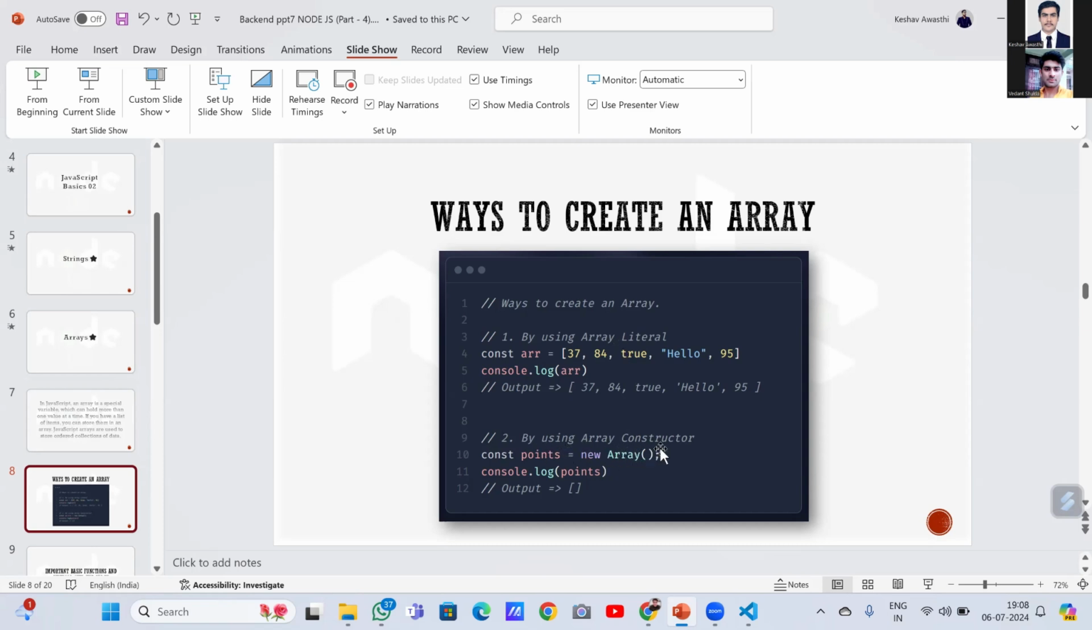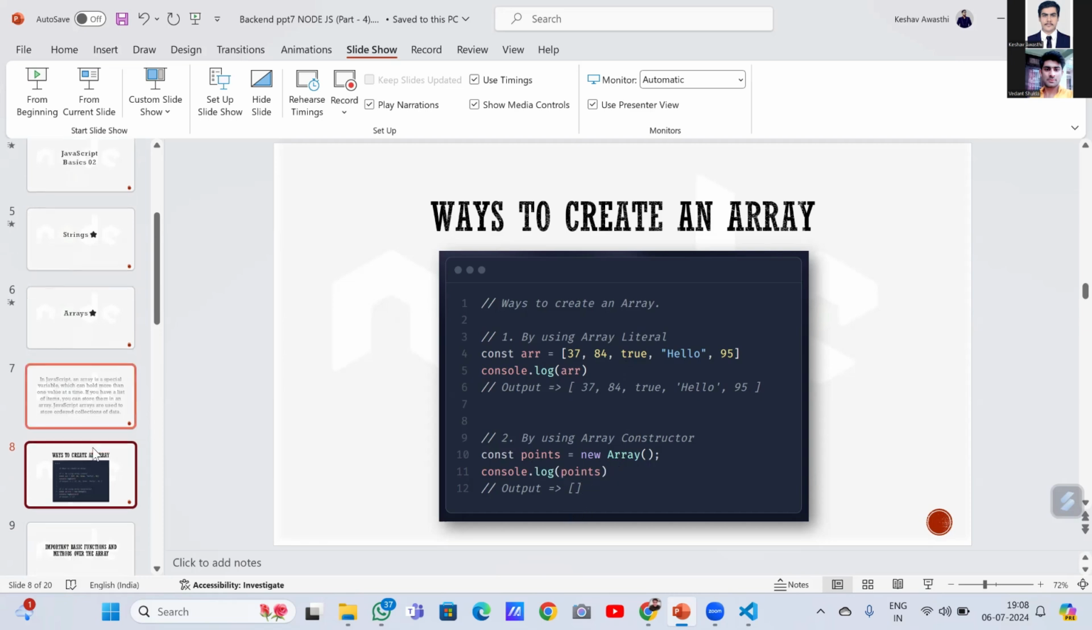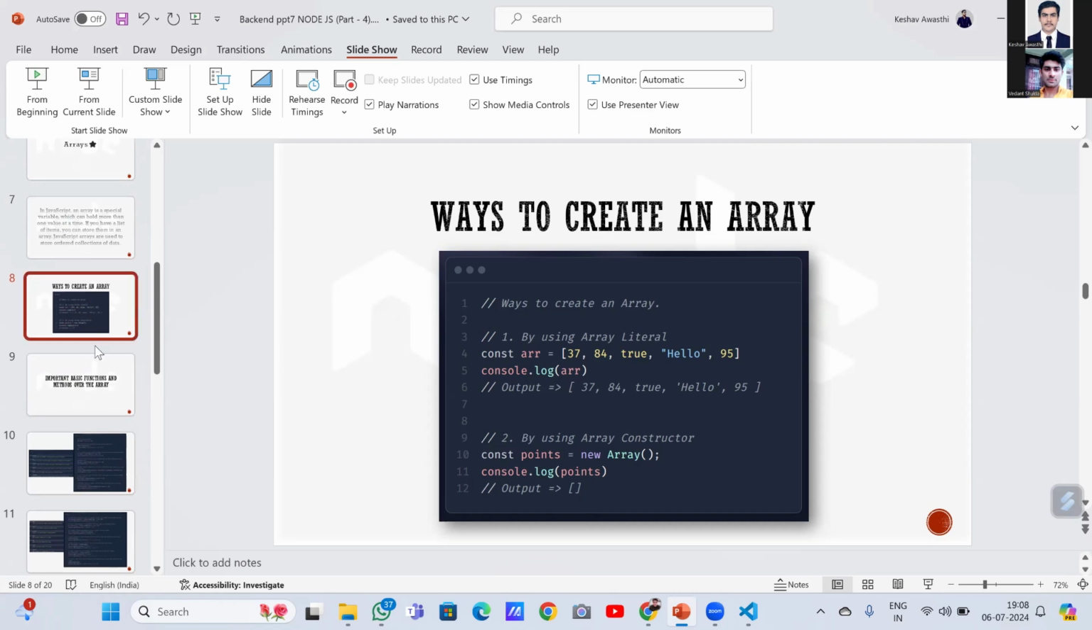And the next way is by using the array constructor. We can also create the array with the help of the constructor, with the new keyword Array, and this will create an empty array. This is how you can create an array in JavaScript.